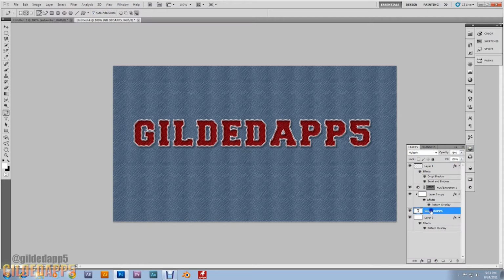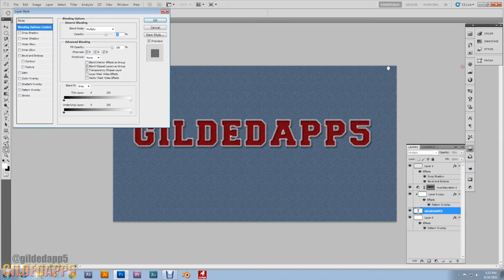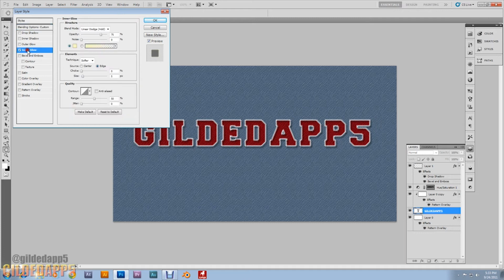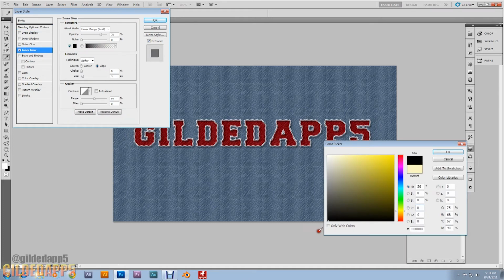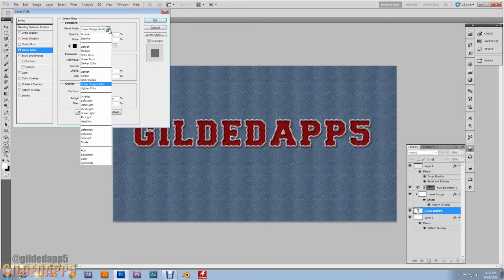Alright. Right click on the text layer, blending options. I'm gonna add an inner glow. Set the glow to black. Hit OK, man. This mouse sticks sometimes. And now I'm gonna set the blend mode to linear burn.